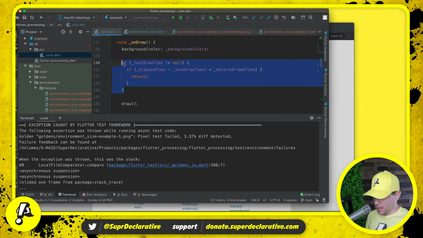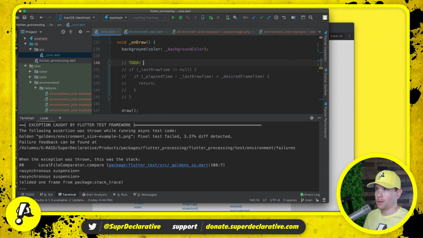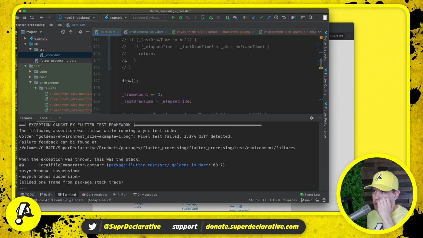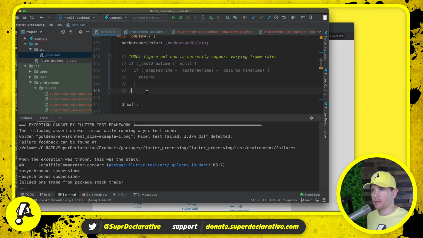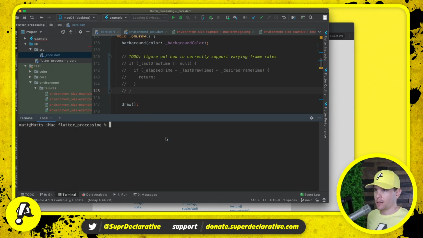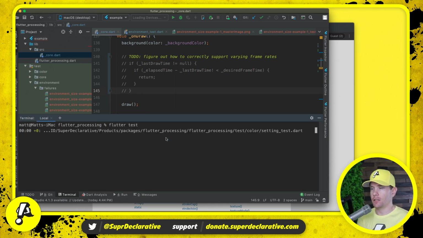I think I'm just going to comment this out, and I'm going to say figure out how to correctly support varying frame rates. We will keep the frame count and the calculation and everything, but essentially what commenting this out means, and we'll see if it actually fixes the test, is that you can request whatever frame rate you want, but for now, you're just going to get the natural platform frame rate. And let's see if it fixes the environment test, and let's see if it breaks other stuff.